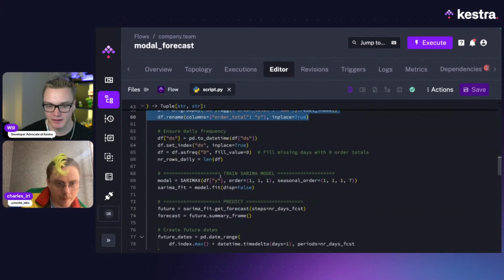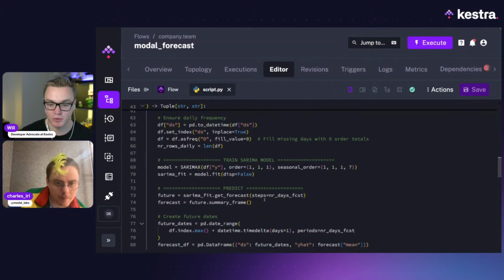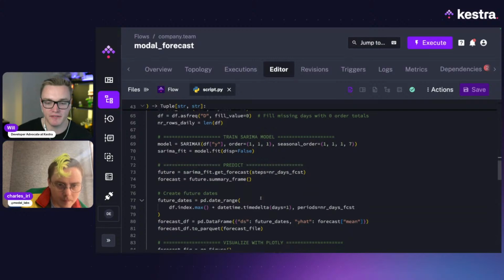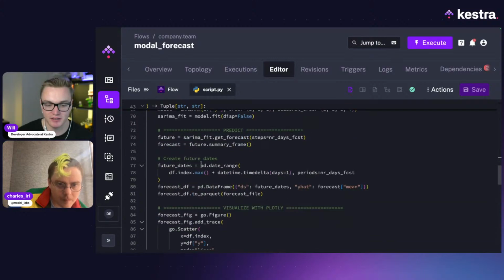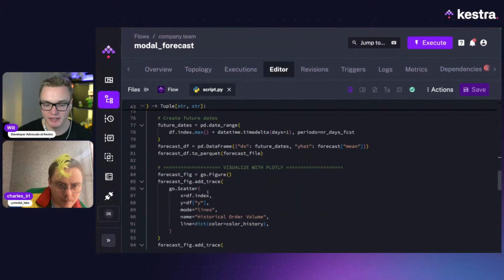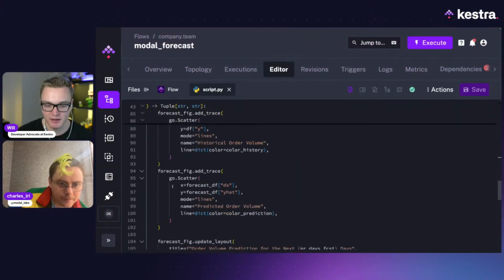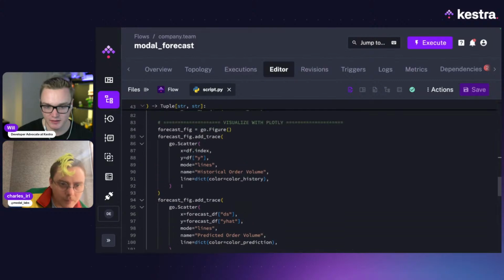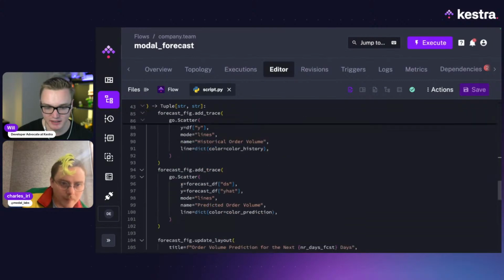And then a little bit further down, we can see it starts to train that model and predict what our forecast should look like. Once it's done that, it starts to generate that HTML file with a graph where we can then view it. We can see here it's using Plotly to create that, and it takes in the colors that we asked it to.